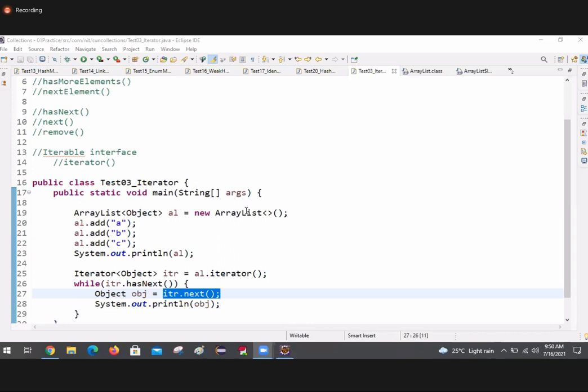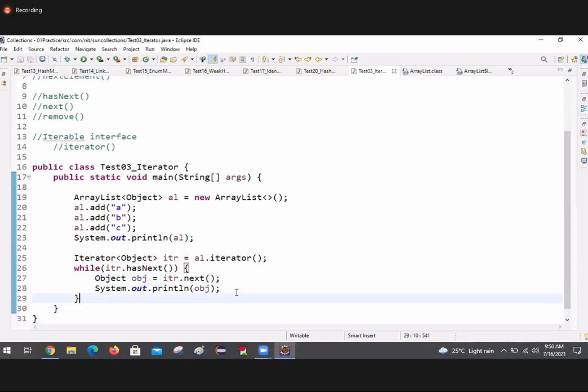Yeah, guys, hope you understand. Now, can you write the code? Can you use the iterator code for the LinkedHashSet class? LinkedHashSet.